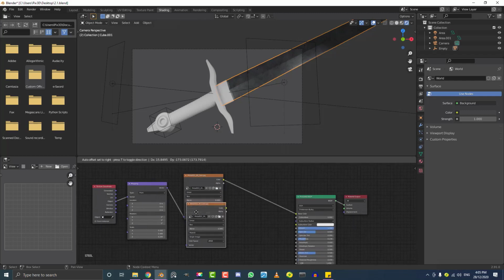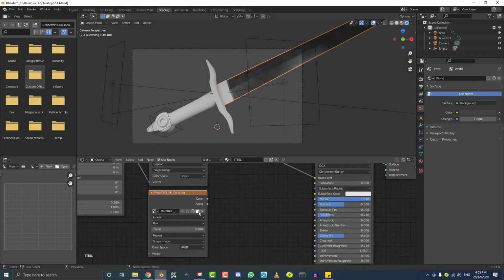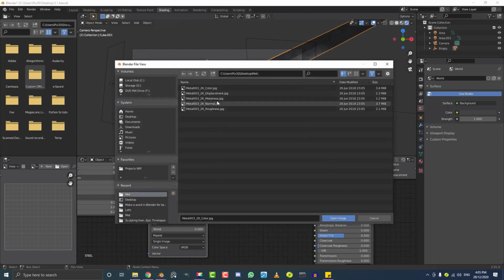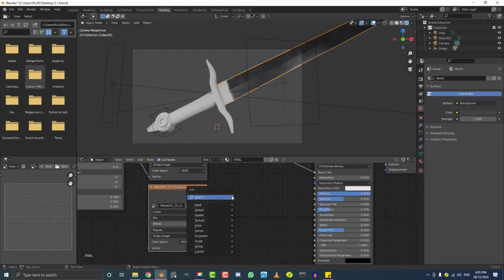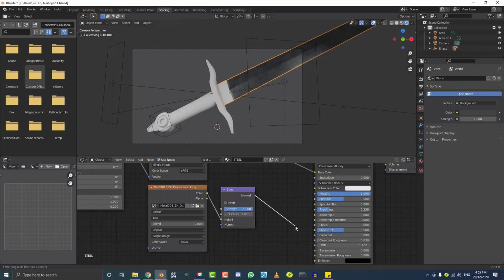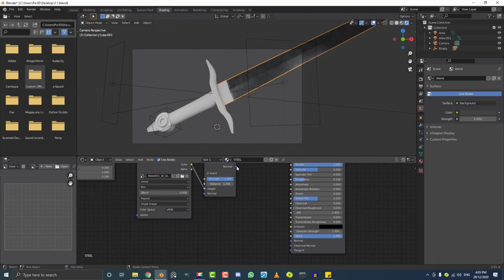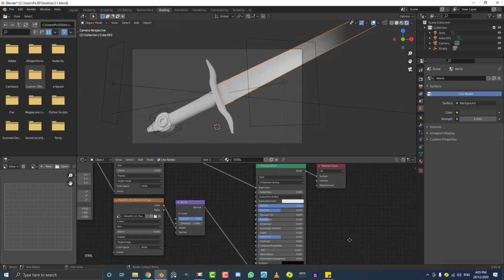We're going to go Shift D and bring it down. And we're going to come over here, click on the file, and the second one we're going to get is going to be the metal displacement. So open that one, Shift A down here, and search and type in bump. Click on the bump node, and we're going to take the color output here, plug it into the height. Then we take the normal and plug it into the normal of our principled shader. It's just this big one over here.